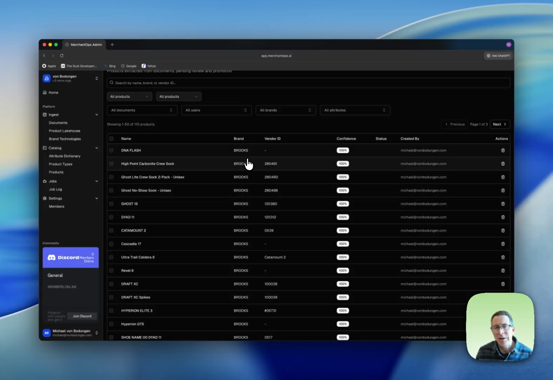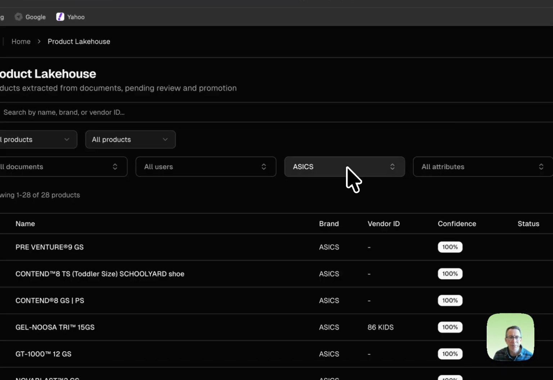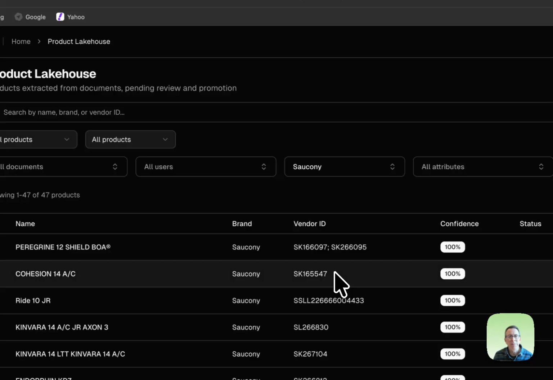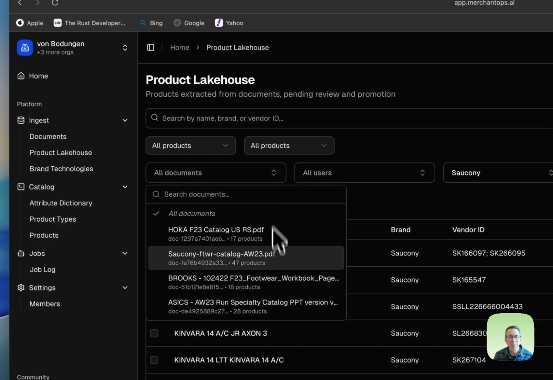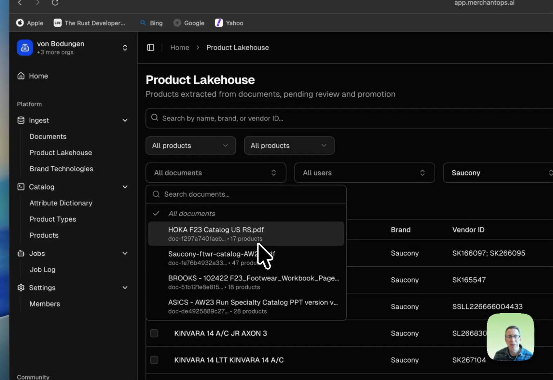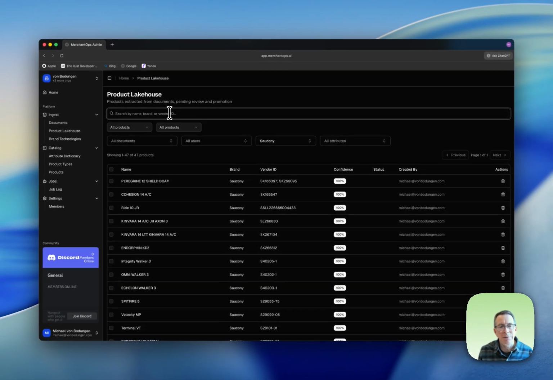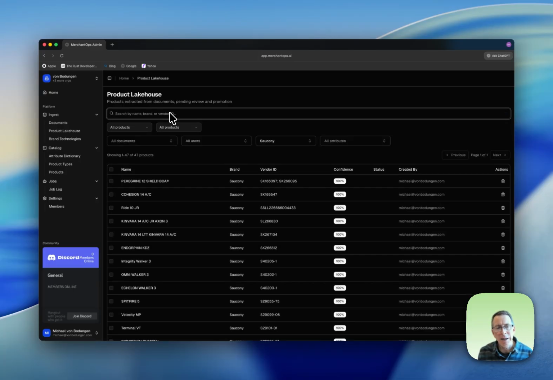So in this case, you're looking at files from the brand Brooks, but you can look through and see and filter on ASICS or any of the other brands that were brought into this system. You can also filter, for example, by users that did the upload, or if there's specific documents you want to just pull in because you uploaded something recently, or you can do a text search for a product, whether it be a brand or a specific product by name.